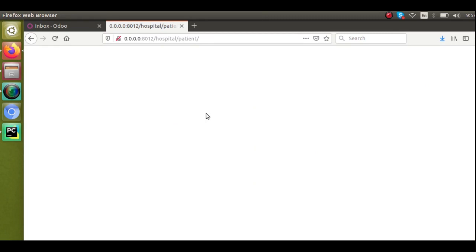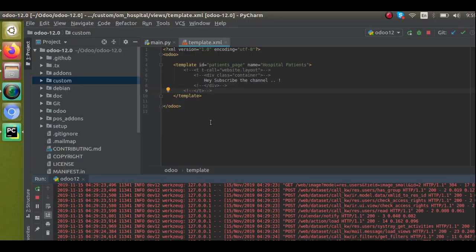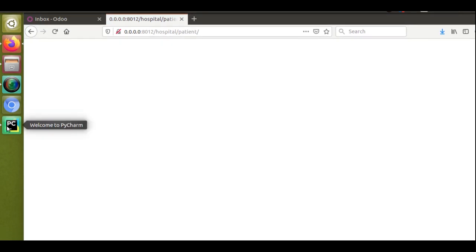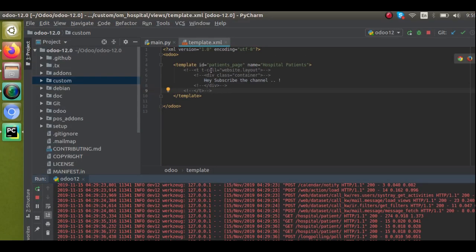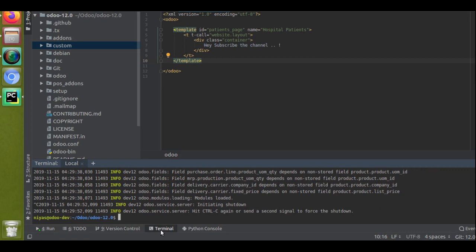Now you can see we are getting an empty page, but still this is not coming. That's what I'm checking. Okay, leave it. I'm not sure why that is not coming. If the website layout is not given, the look and feel of the website will be gone. That is, no header and footer will be there. So you have to give the t-call website.layout. I will update the module once more to get the website layout.